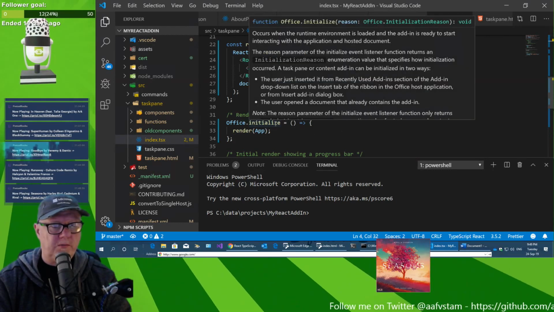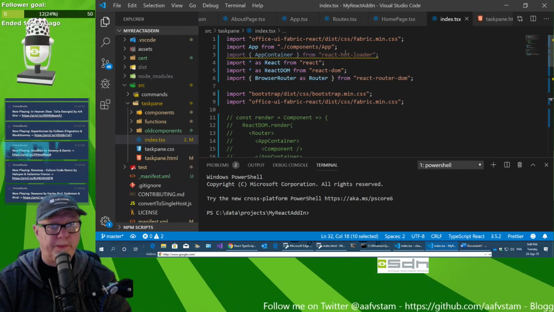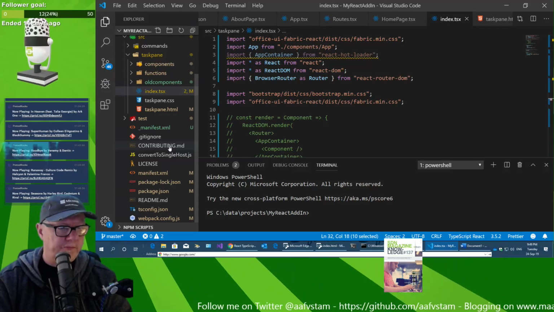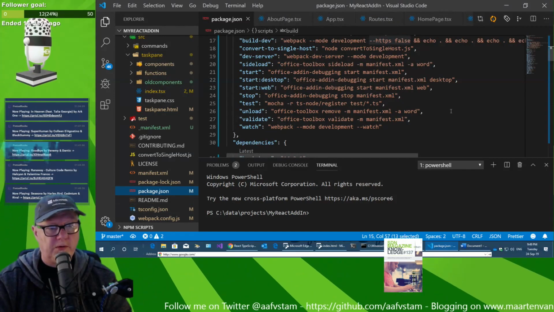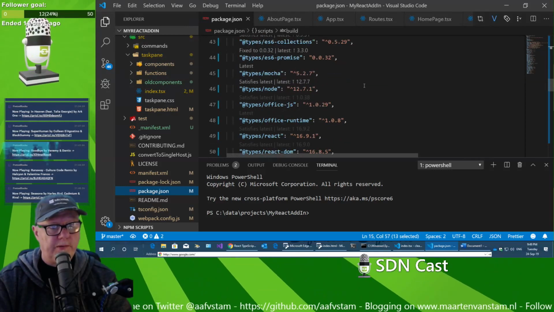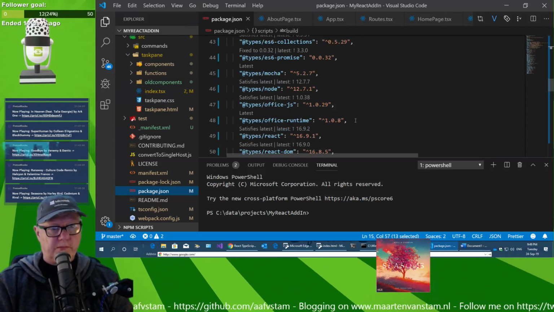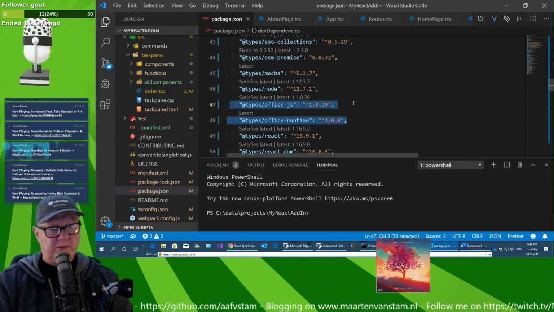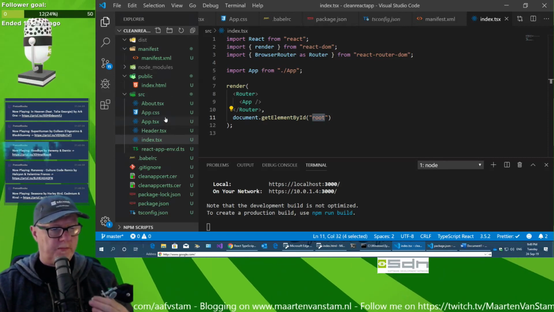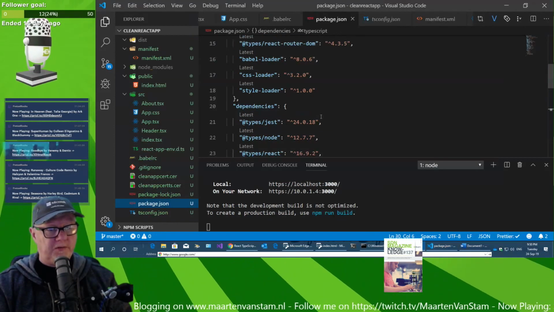Anyway, we always need to initialize Office, and for that we need to include Office. Let's check the package. Bootstrap. Did I put this all in? The Office runtime, for instance? TypeScript, Office.js. Copy. Package. It's not in here yet. Dev dependencies.